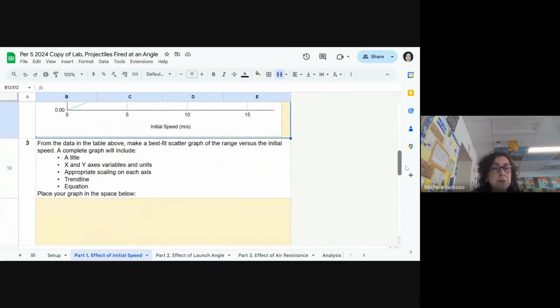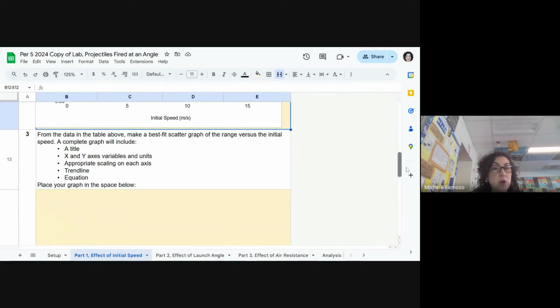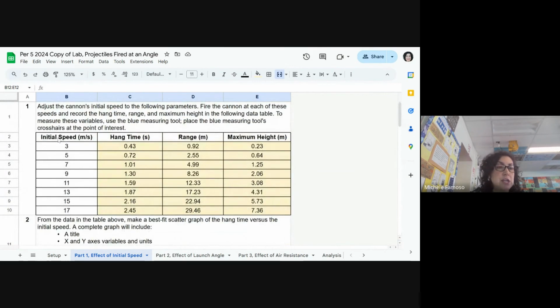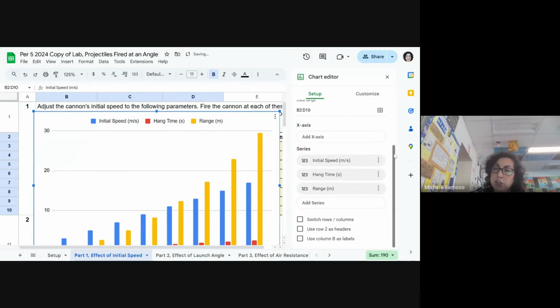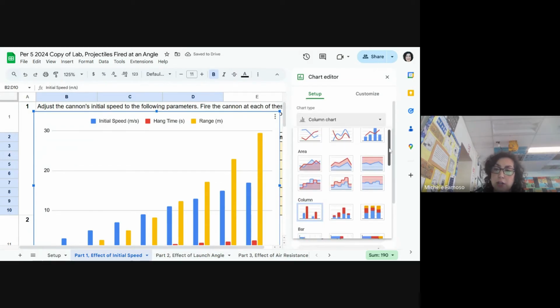All right, step 3 wants a graph of range versus initial speed. The easiest way to do this is to start with initial speed, hold down your shift key, right arrow over all the way to range. You're going to select multiple columns. Then down arrow to get the numbers. Insert chart. Change the chart type from column chart to scatter.